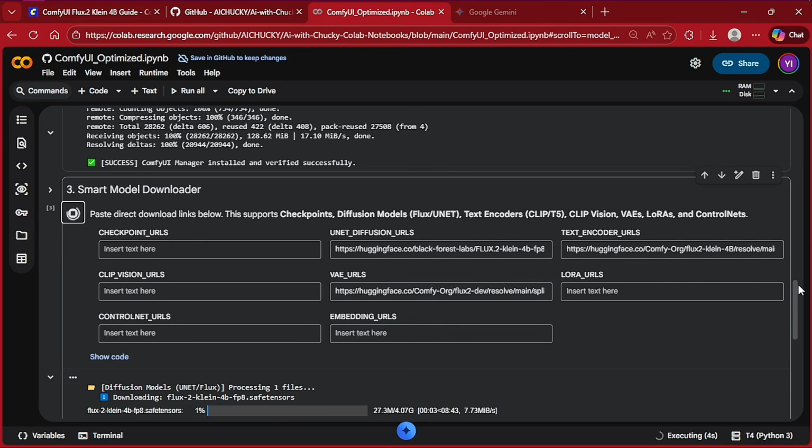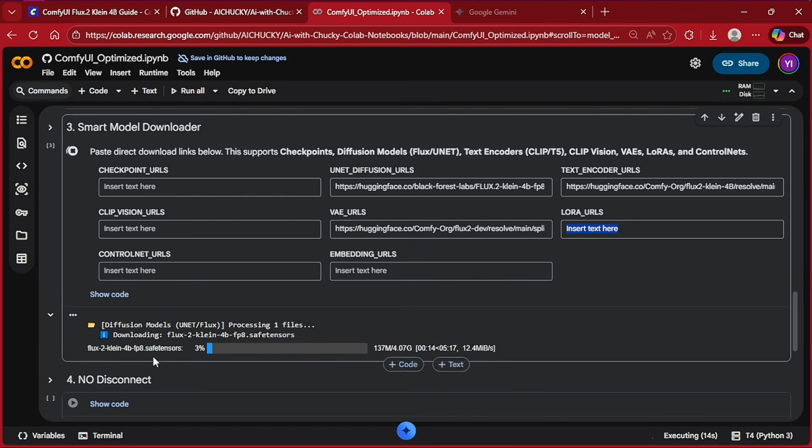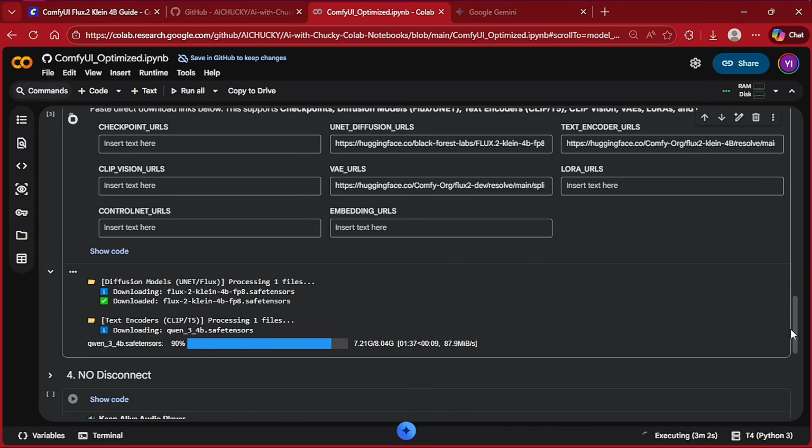This will download about 12 gigabytes of data. But remember, since we mounted Google Drive, you only have to do this once. The next time you launch this notebook, the files will already be there.